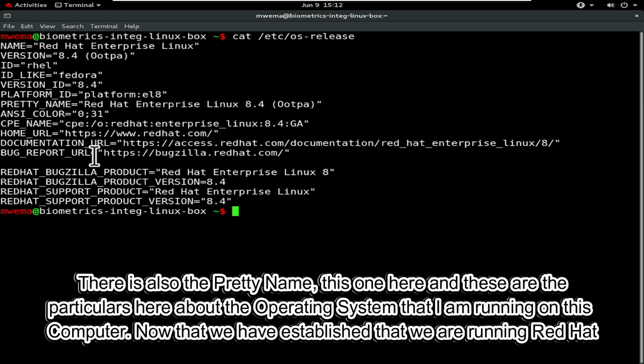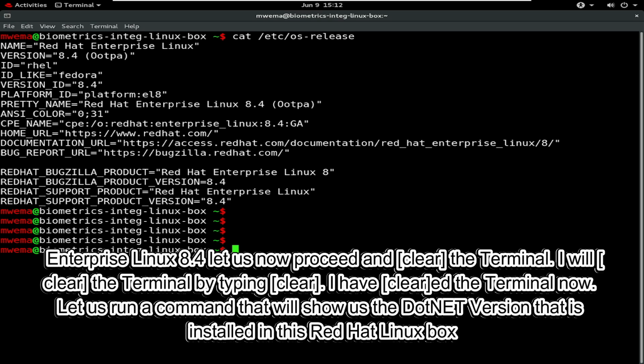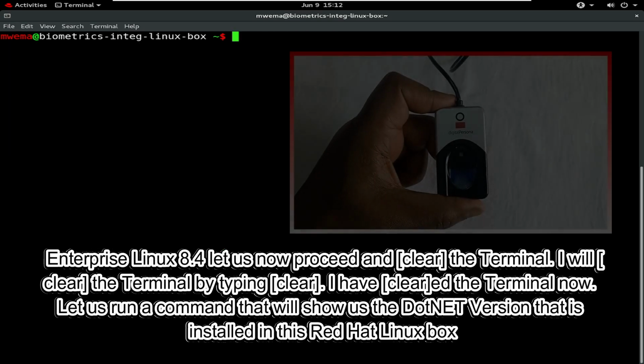So now that we have established that we are running Red Hat Enterprise Linux 8.4, let us now proceed and clear the terminal. So I will clear the terminal by typing clear. I have cleared the terminal.